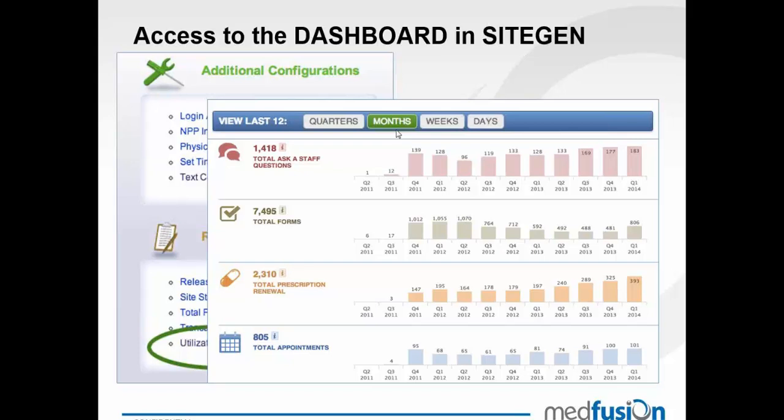This can also help you do maybe targeted marketing campaigns. If there are specific solutions that are not getting heavy utilization, those might be solutions that you will really want to focus on in promoting to your patients so that they start to engage at that level.